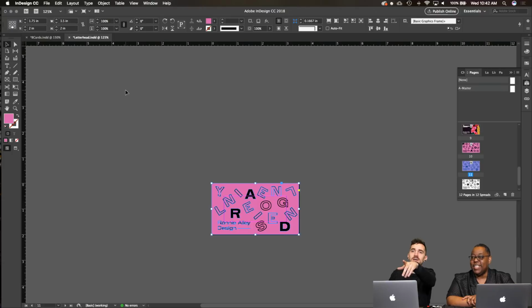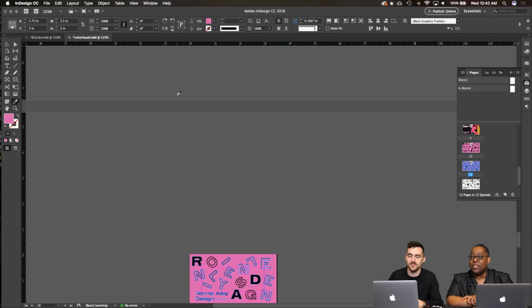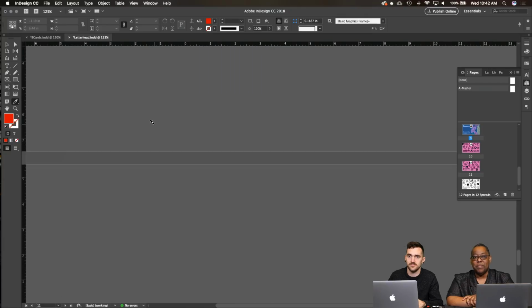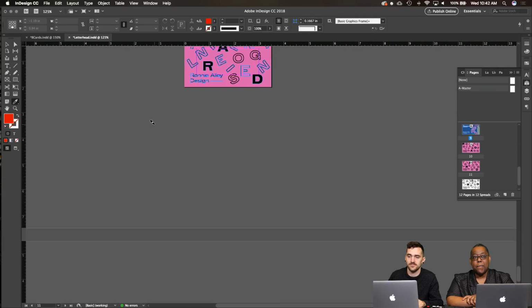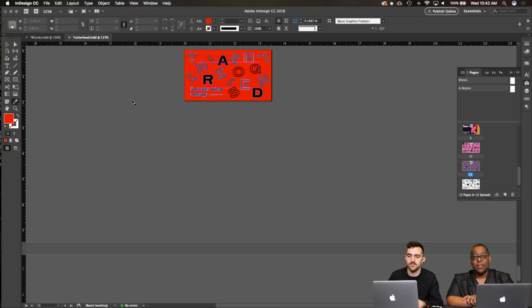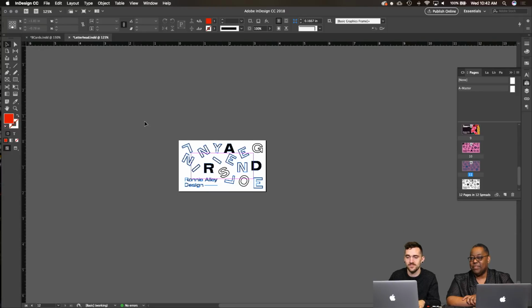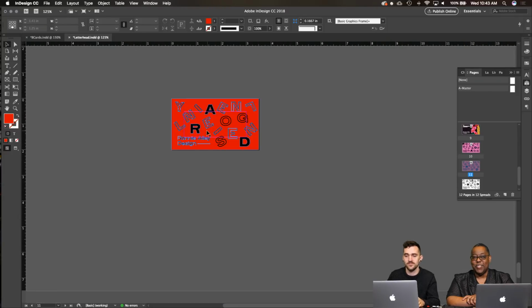When you duplicate a spread in InDesign, is there a way to make it show up after the spread you just copied? Yeah, you can drag the order of the spreads around in the Pages panel. Correct. I love it when you guys answer your own questions. That's awesome.